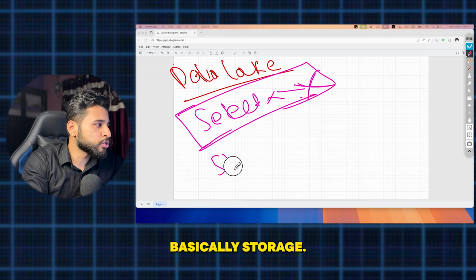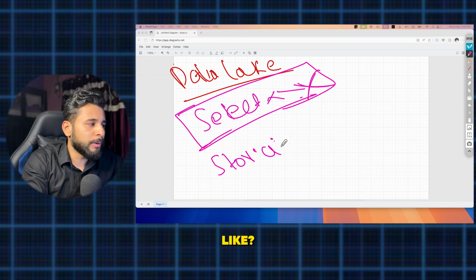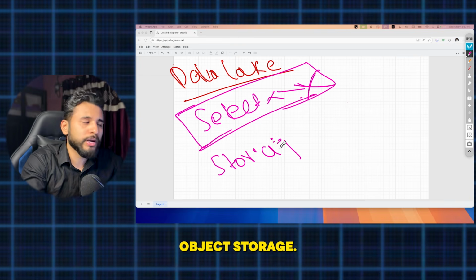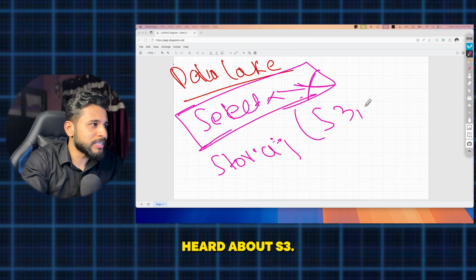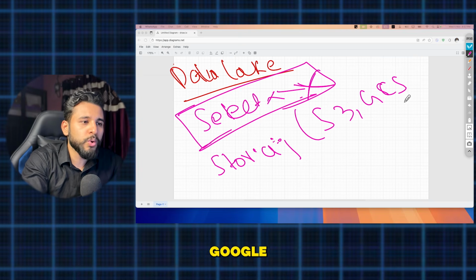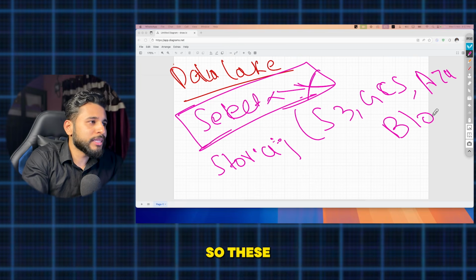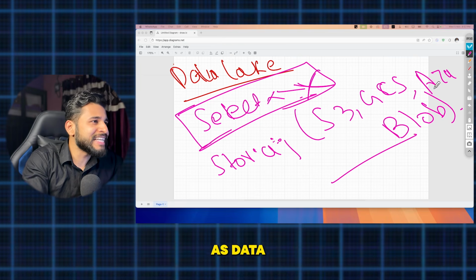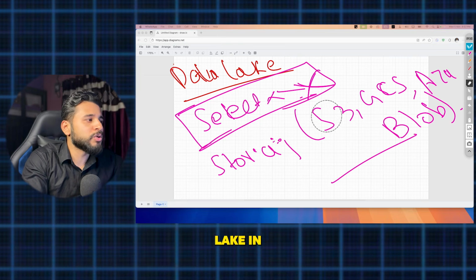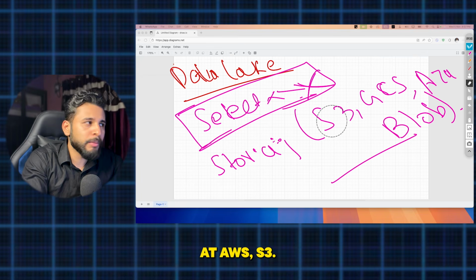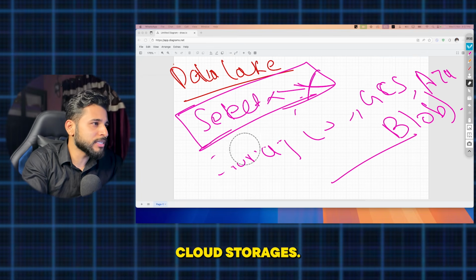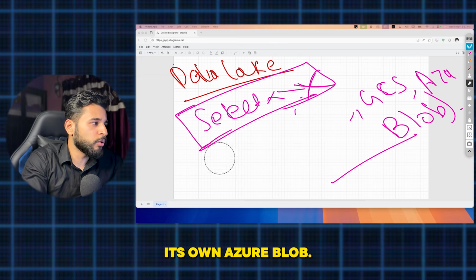Next thing is storage. You might have heard that it is called object storage. You might have heard about S3, GCS (Google Cloud Storage), and Azure Blob. These are all called data lake storages in different clouds: Amazon AWS has S3, Google has Google Cloud Storage, and Azure has its own Azure Blob.